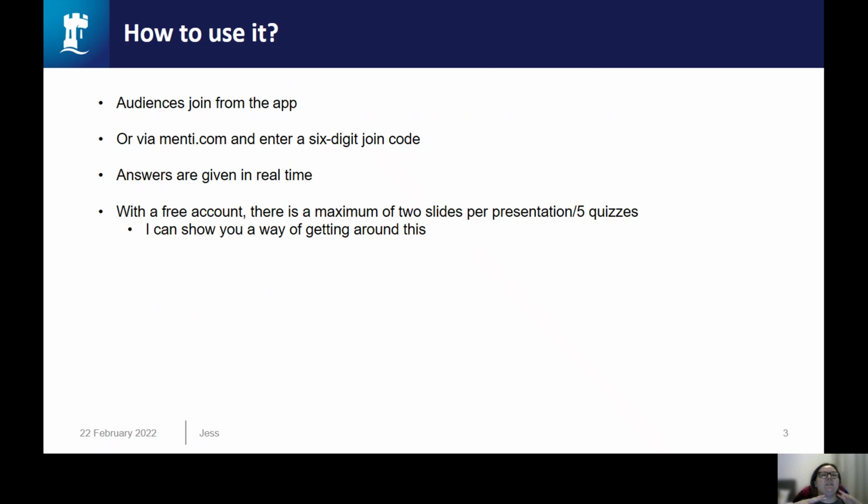Be aware that this join code will expire after a while. So if you create the Mentimeter 3 days in advance of class and put the code in your PowerPoint slides, you might have to refresh it because it might expire. I think it typically lasts between 2 to 7 days. So if you do put the codes in advance of your lectures, make sure that the code is still live. The answers are given in real time.